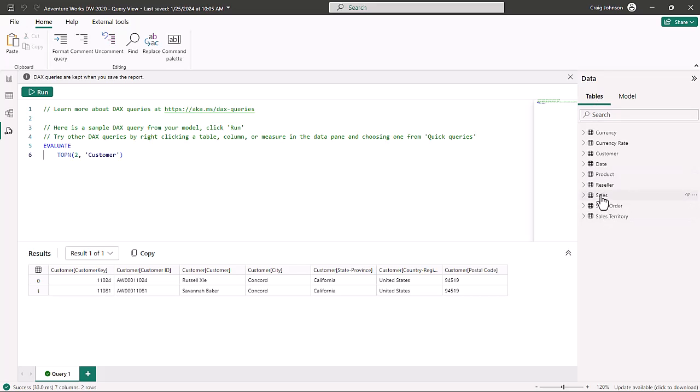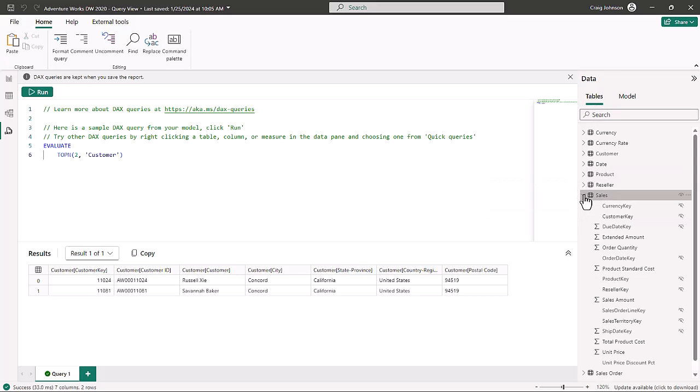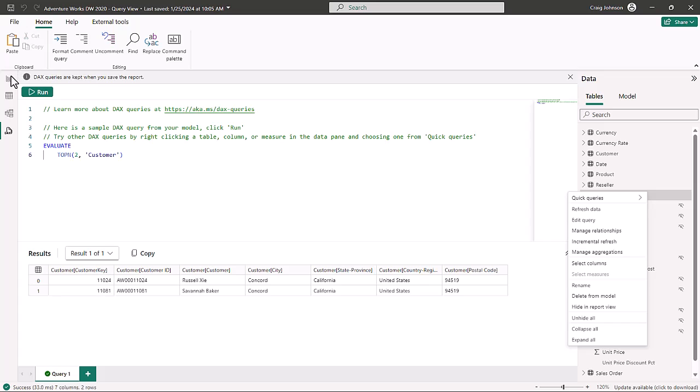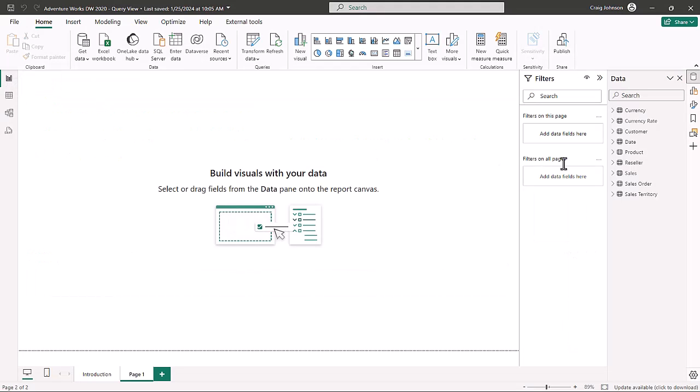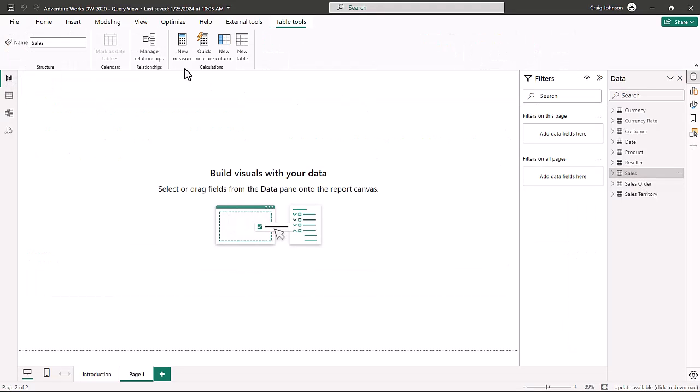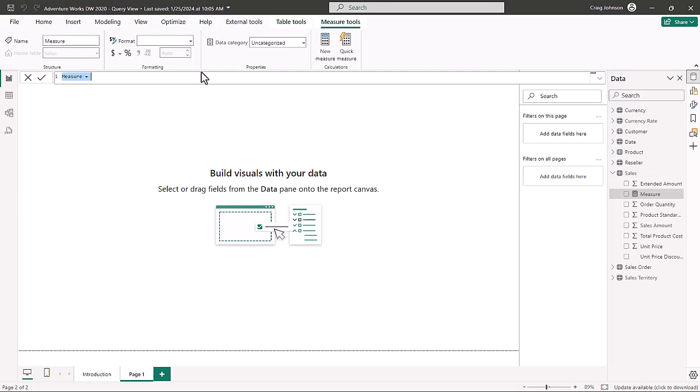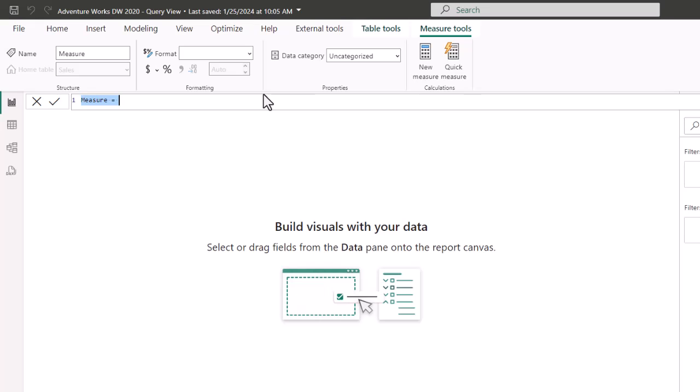We are going to go to the sales table, open up the sales table, and we are going to create a new measure from the report view in the sales table. We're going to create a new measure, and we're going to name this total revenue. And what we're going to show here is how to format DAX.